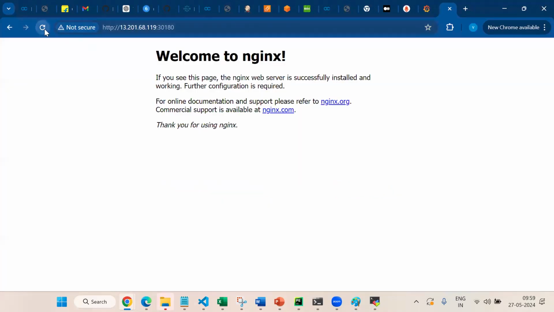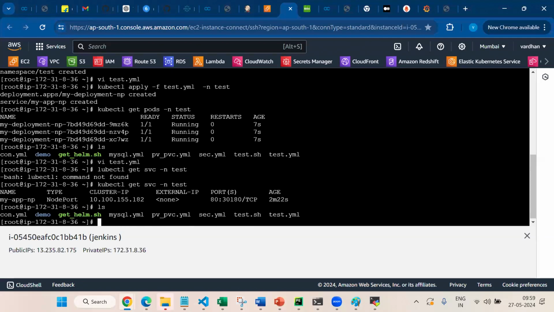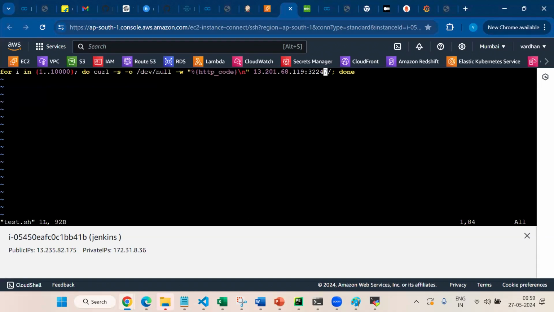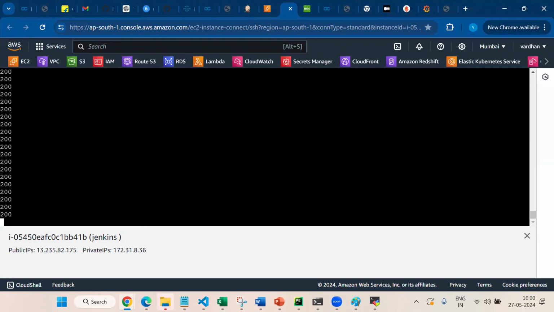Okay, if we increase the load here, otherwise I will take from here. There is a script right in our end. So ls, vi test.sh. So insert, you can give, okay, HTTP missing. That's why it is not working. So sh, okay, this time it is working. HTTP was missing in the before case.